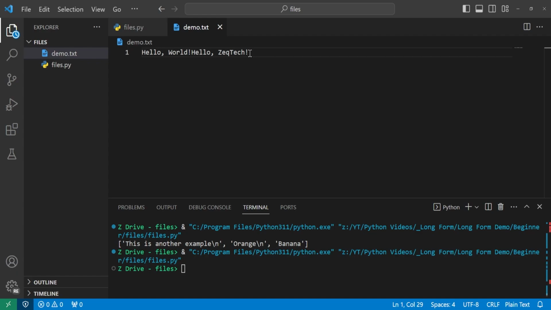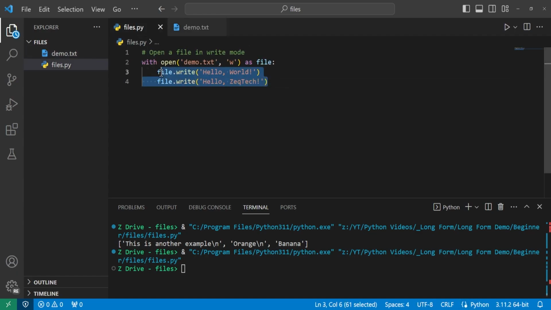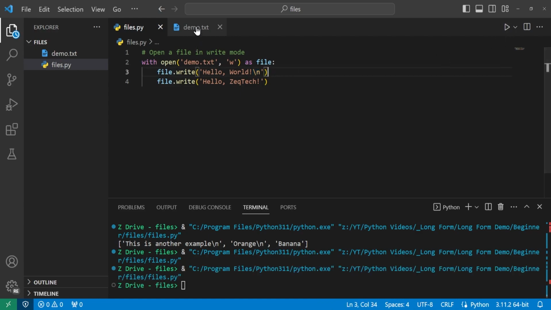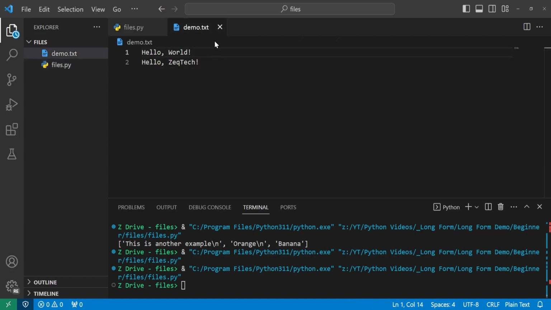We can also see that it wrote everything to one line, not two lines like we have it here in two different writes. That's because write doesn't automatically apply a newline character, and we have to add that specifically in order to see it in the file. So adding this \n is a newline character. Whenever we go ahead and run this and go back to the demo.txt file, we can see that it did apply that newline character.